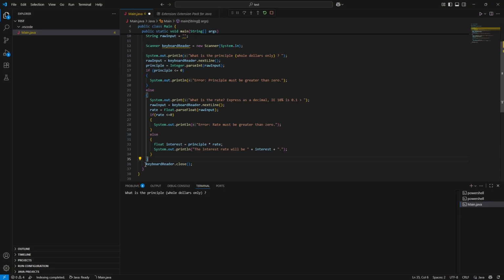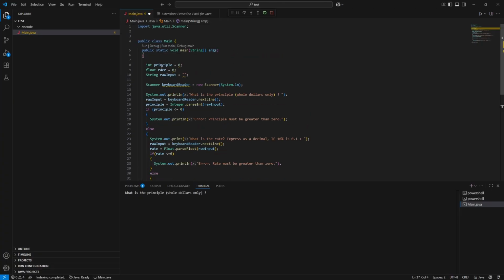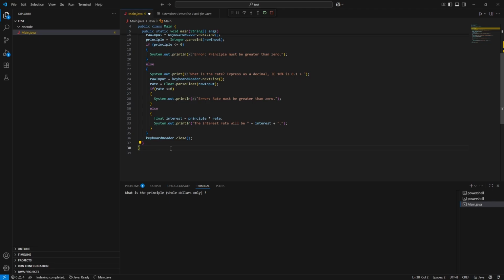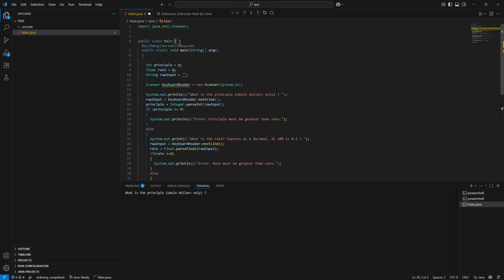And then finally, we close the keyboard reader just because it's a good idea to do so. You will actually be yelled at here with a warning if you do not close the keyboard reader. We have our closing curly bracket that closes out the static void main, and then we have our curly bracket that closes out our class. Does this work? I don't know.